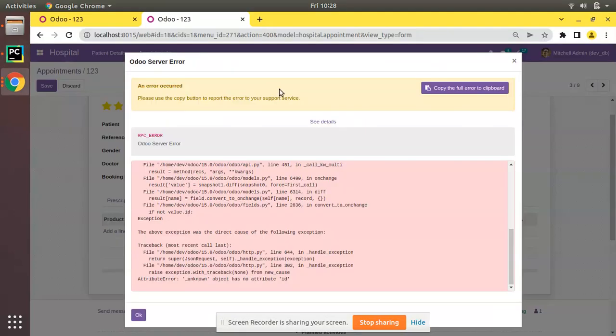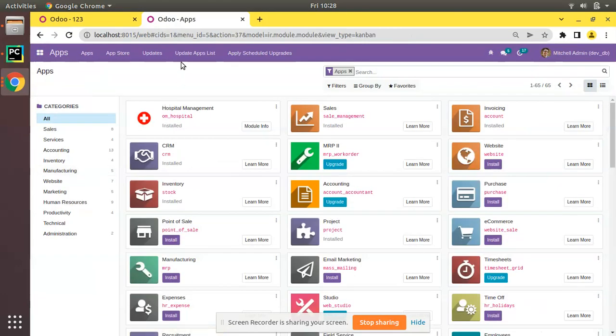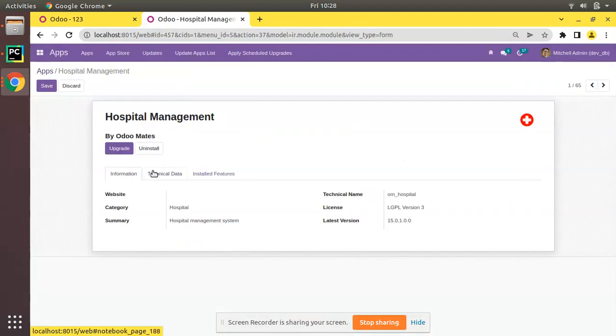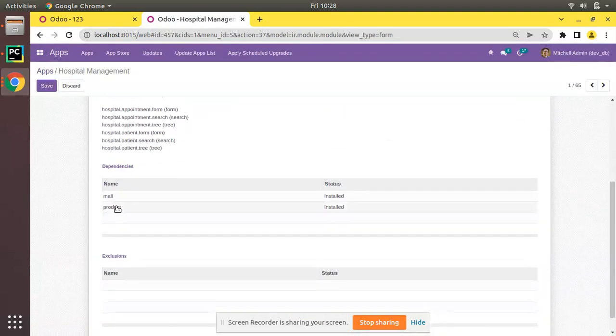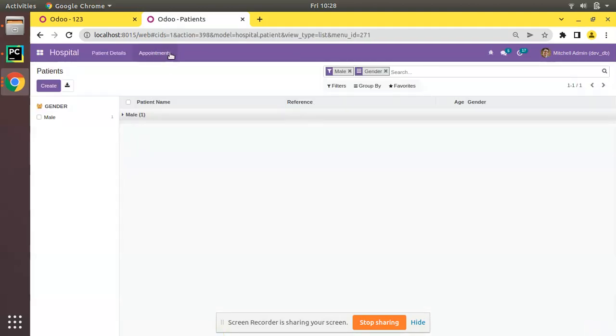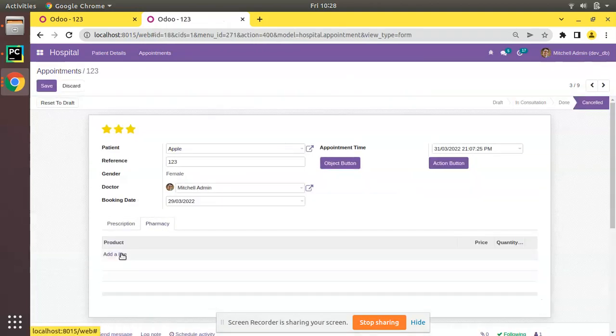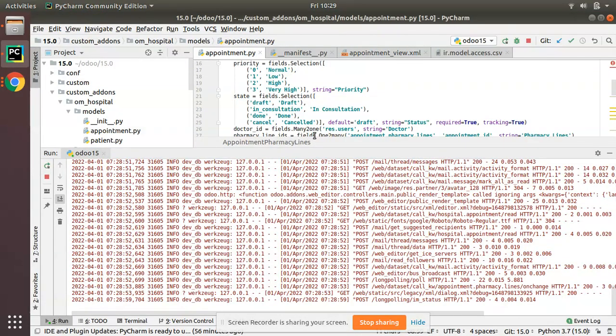So let me go to the UI and upgrade the module once again. If you click on update apps list, I'll make sure that the dependency is added, technical data. You can see the product dependency is installed, and I'll upgrade the module once again. So the module has been upgraded now, and if I open appointment, cancelled one, edit, pharmacy, you can see right now the error has disappeared. That was because of the missing dependency.